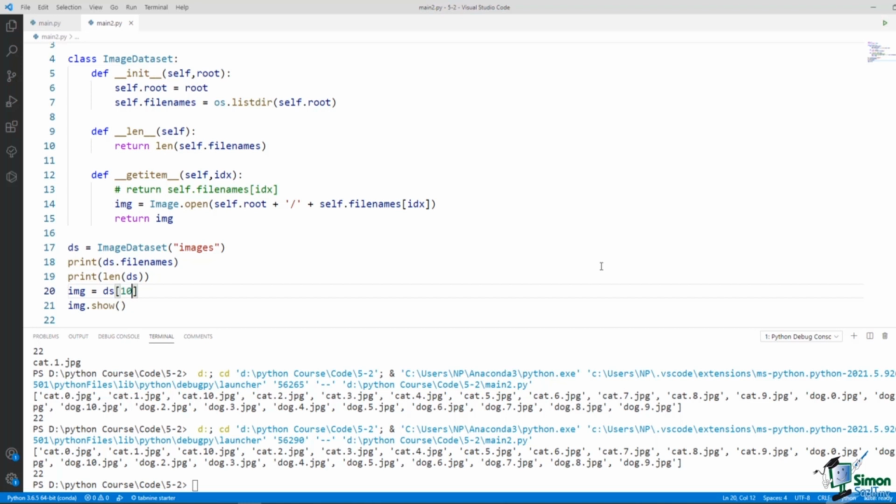In this video, you learned how to create iterable objects that support indexing. Now please go to the assignment section and do the assignment for this video.